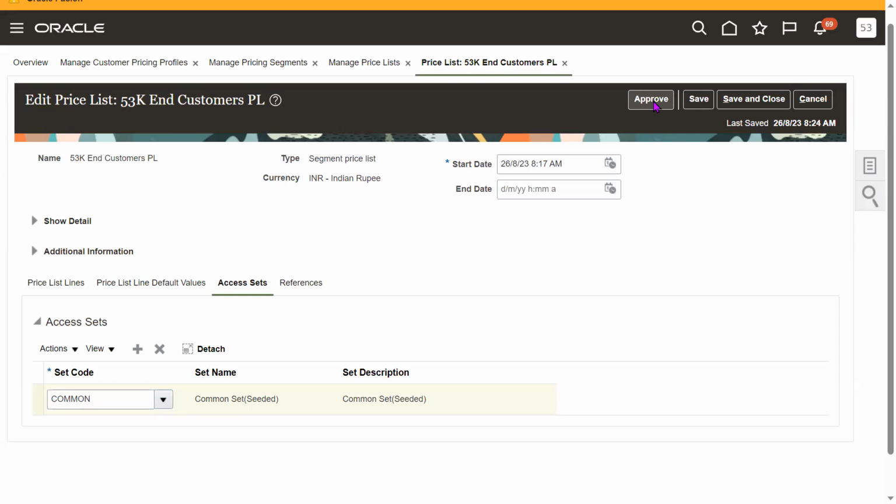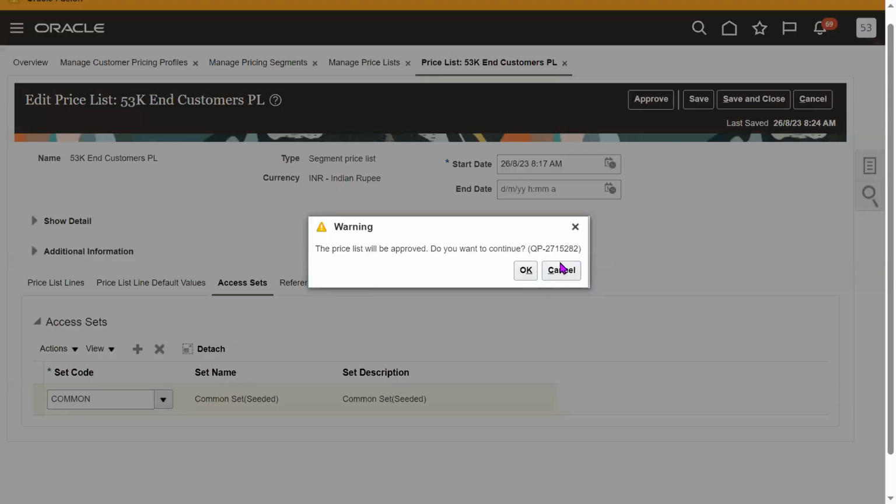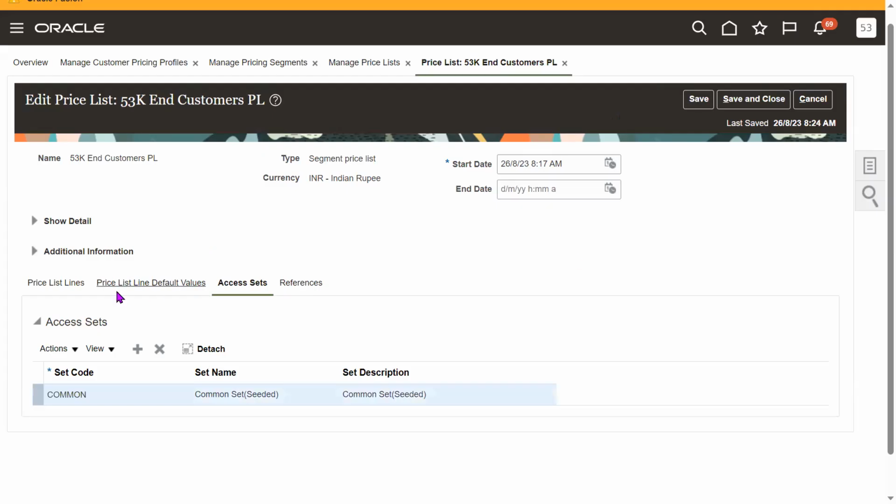Also, this approve button will work only for the first time. After approving this price list, later on you can make any changes and it won't ask for approval again. You can add and remove prices and do whatever, and it won't ask for approval again. I don't know then why Oracle gave that approve button. So I just approved it.